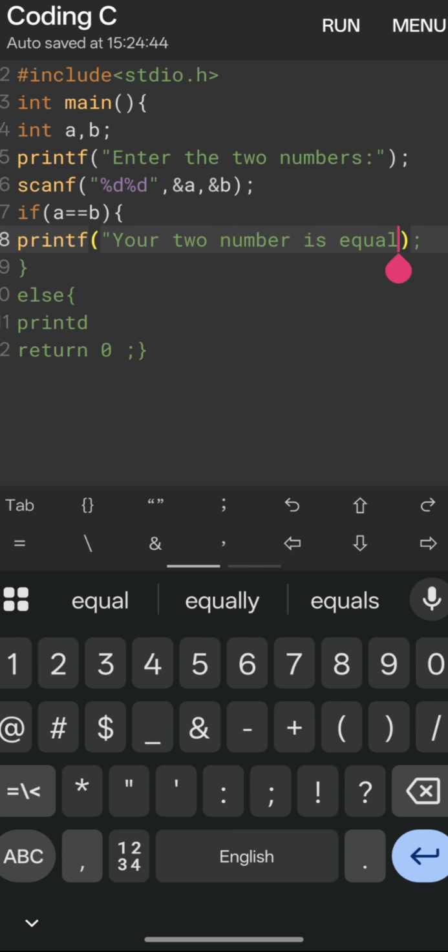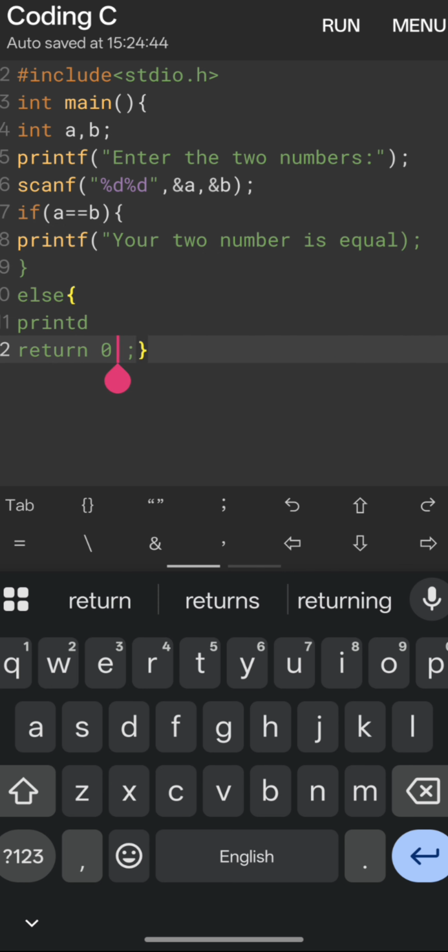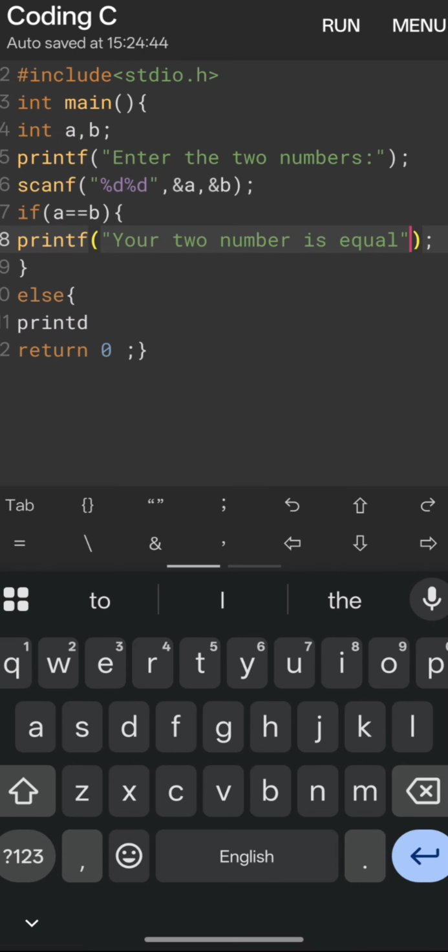As I have not put a semicolon here, it will count it. Remember to always put in the semicolon, because if you don't, look here, it will count this up to return 0 as a part of printf. So we must put a semicolon at the end. So we write "your two number is equal."